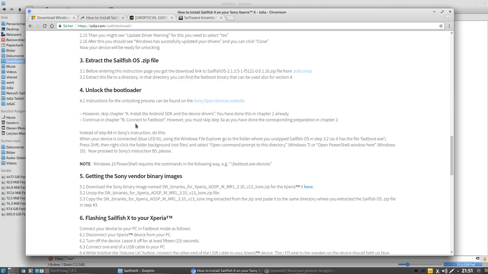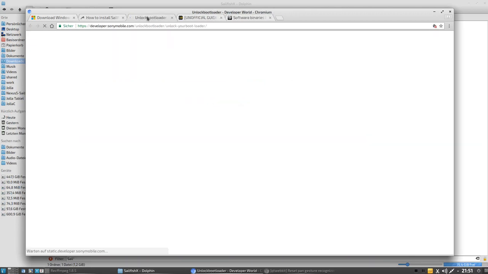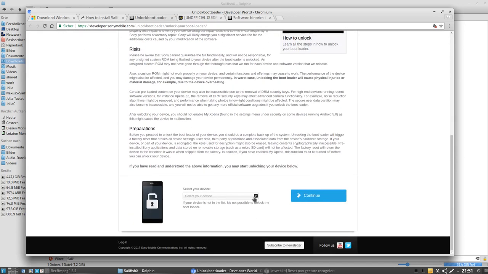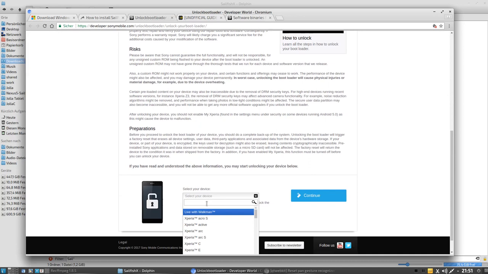Now we have to unlock the bootloader. Instructions to unlock the bootloader can be found on the Sony Open Devices website. So let's go in here. How do we unlock the bootloader? Okay, we search for our device, Xperia X. Oops. Sony should fix this, because I don't know where the TM sign, the TM character, is on my keyboard. I don't have this one.